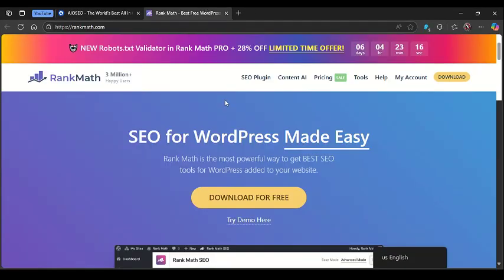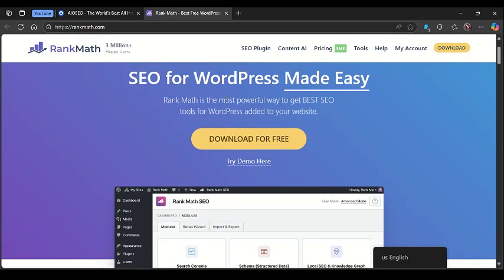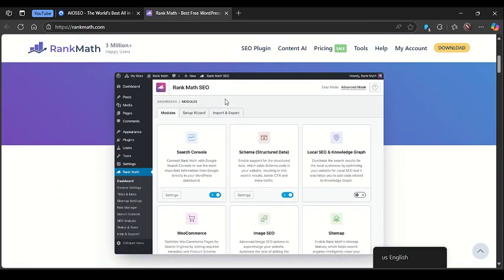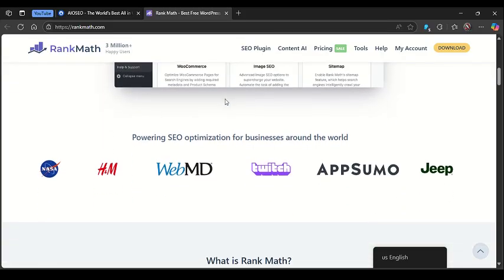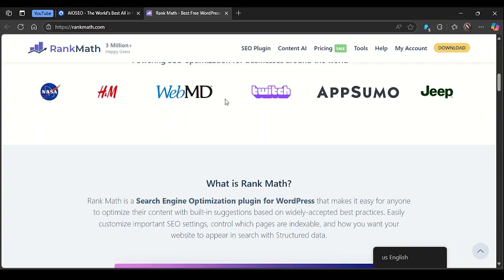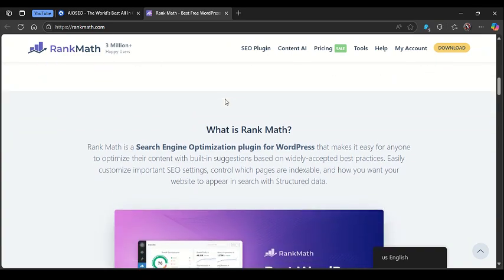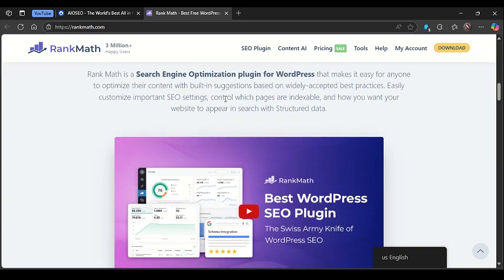ways. Rank Math offers a feature-rich free version with AI assistant content optimization, instant indexing, advanced schema support, and keyword rank tracking, making it ideal for users who want premium-level tools without paying upfront.